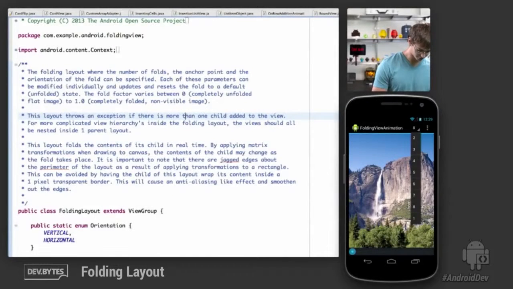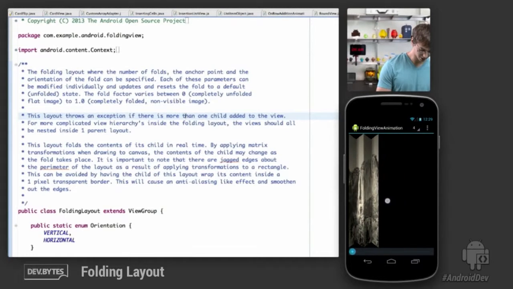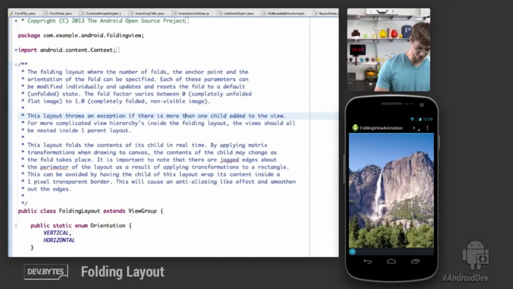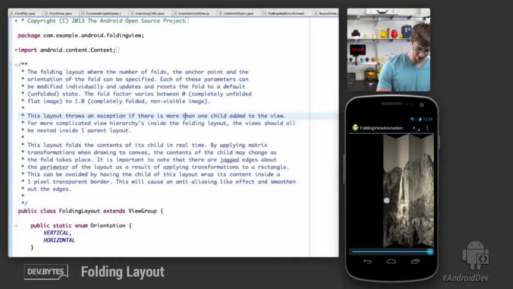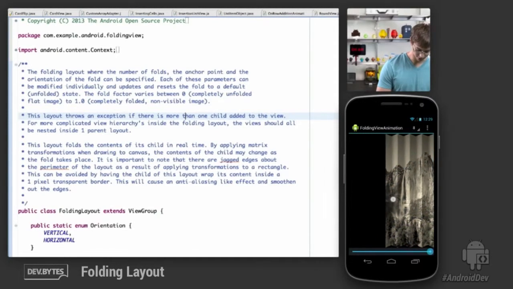So here we have just an image, and I'm going to start folding it. As I'm moving my finger, you can see that the image gets folded and then it gets unfolded. This is 4 folds. You can change the anchor point of where it's happening, and once again the same thing applies here. I can change the number of folds to 8 if I want to.